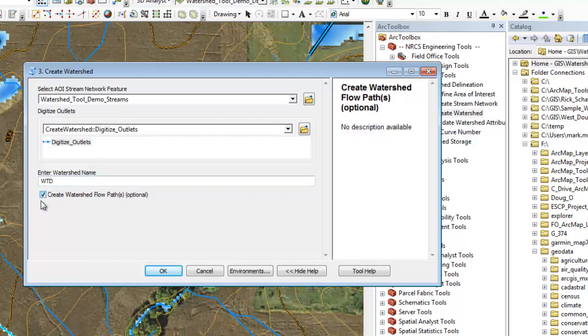check the box. The reason it has S in parentheses is that this tool can be used to develop multiple basins or subbasins in a watershed. If you did that, there would be a longest flow path for each watershed. I click on OK to execute the tool.